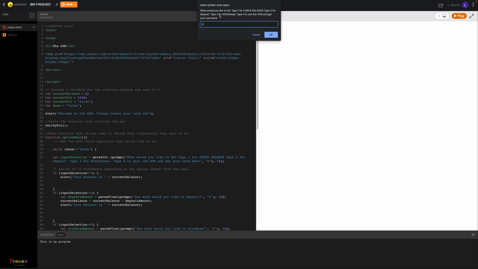And this time I'm going to deposit money into my account. I'm going to deposit $500. Okay, your balance is $500. If I press 1, it's going to tell me my balance is $500. So far, so good. Now I'm going to go into option 3, which is taking money out, the withdrawal option.